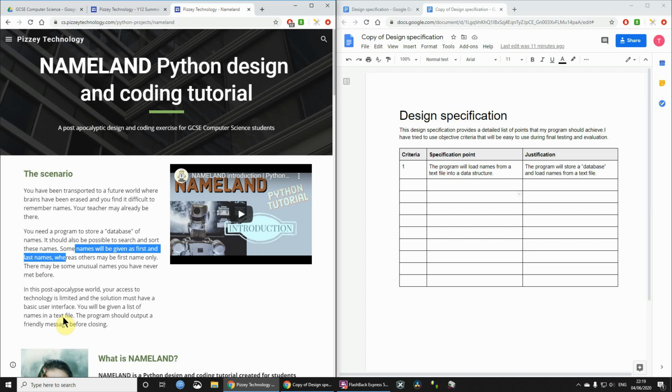Given a list of names in a text file, well, we've already mentioned that. The program should output a friendly message before closing. So one of your specification points might be, there will be a quit option.